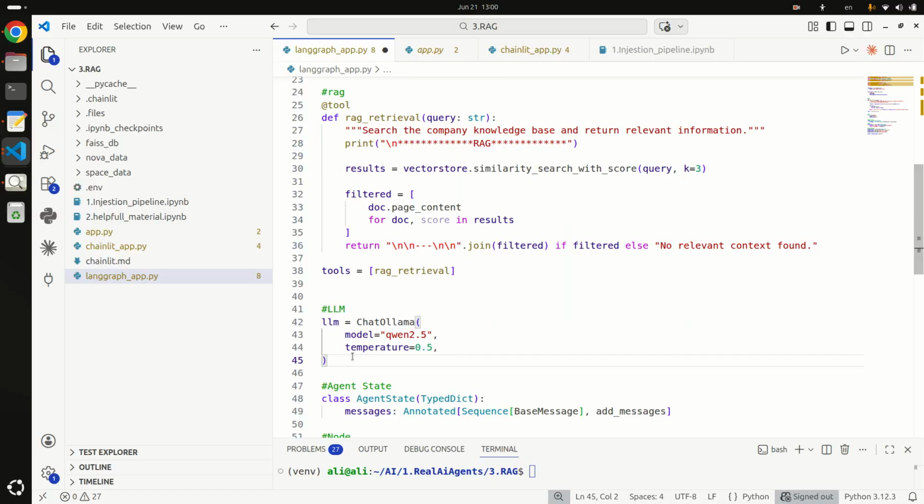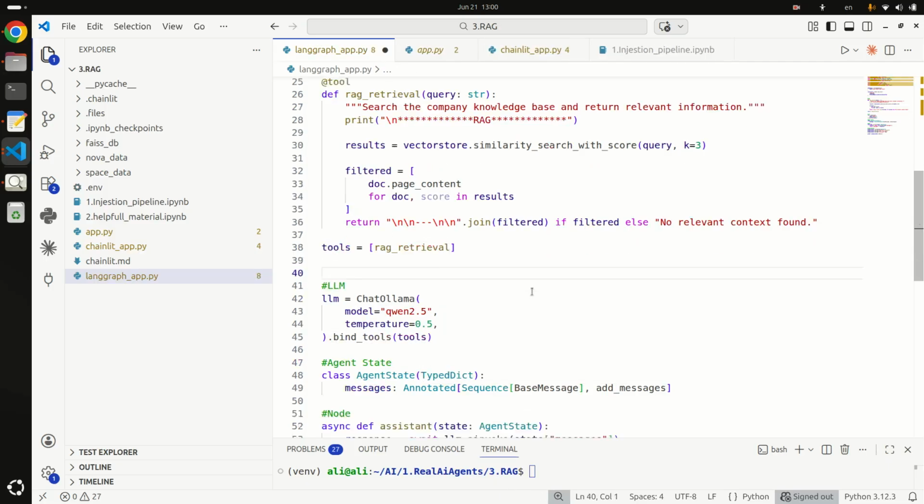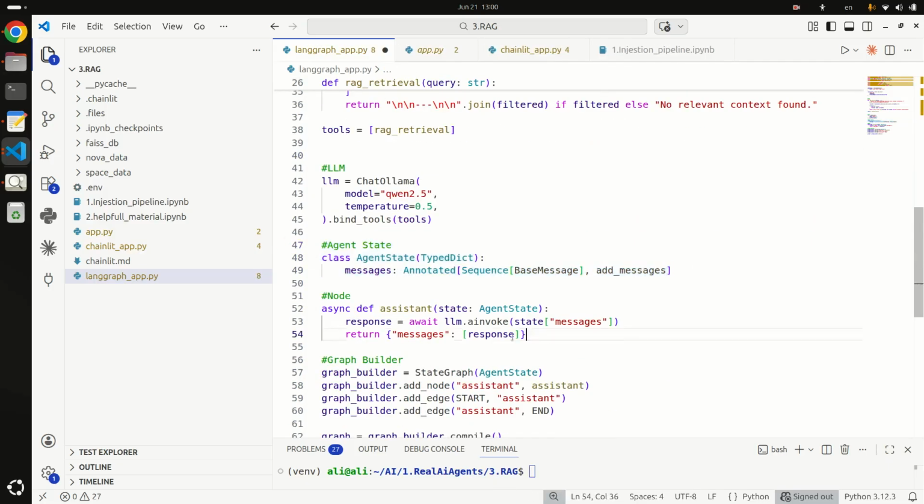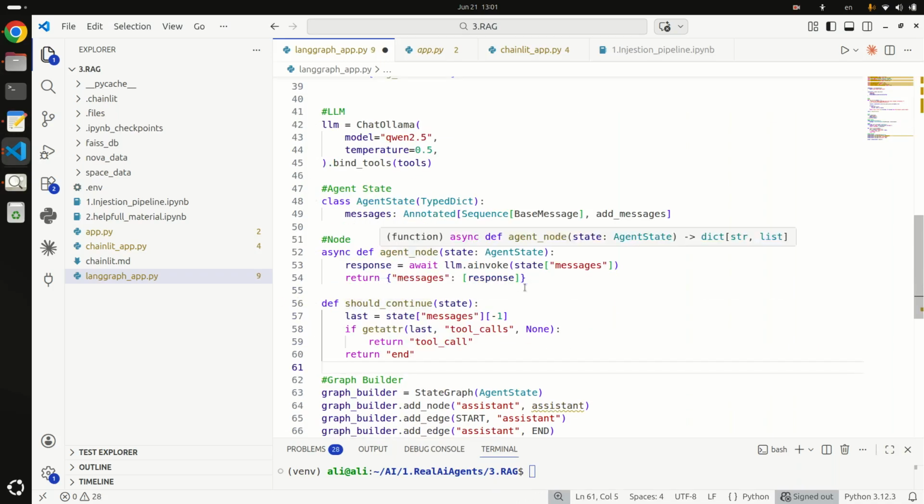After that I need to bind these tools with our LLM. I will simply say .bind_tools and pass the tools. This one is our agent state, and this is the assistant node. I will replace this node with our latest code. So this is our new node, its name is agent node, and we are invoking our LLM and passing the state messages, the whole state.